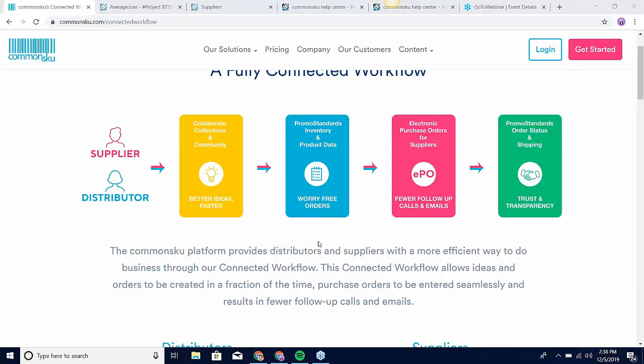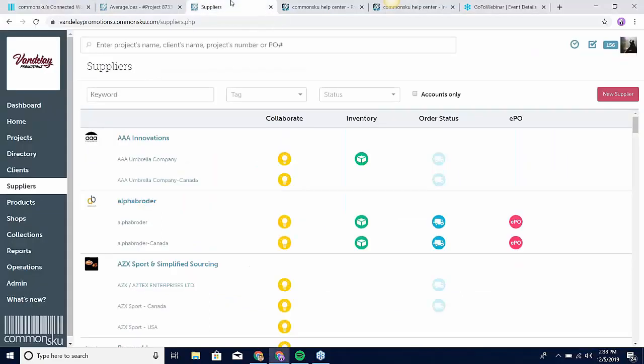So that gives everybody a little bit of an overview. That's like a quick 5-minute overview on kind of what PromoStandards is and the holy grail of PromoStandards. So let's talk a little bit about how it works inside of our system and how you can see it inside of commonsku. The very first thing that people typically ask me is, how can I tell which suppliers are using PromoStandards? So you can actually find that when you go into commonsku.